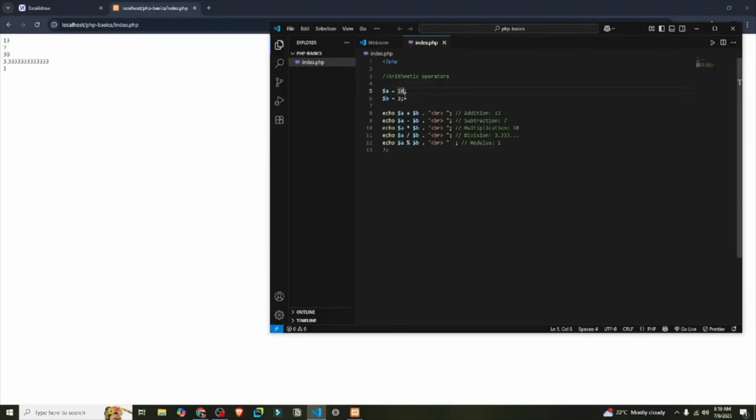If I typed 11 here, it should give the result 2, because 3 times 3 is 9, but 2 are still left. 9 plus 1 is 10, and plus 1 is 11. So 2 is the remainder of the division of 11 by 3. Let's refresh. So it's 2.